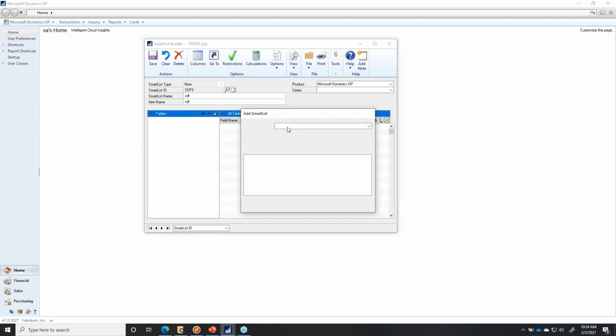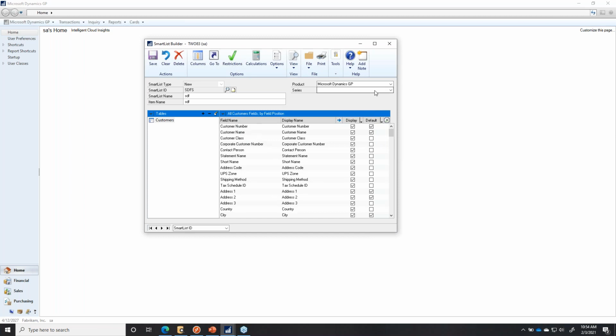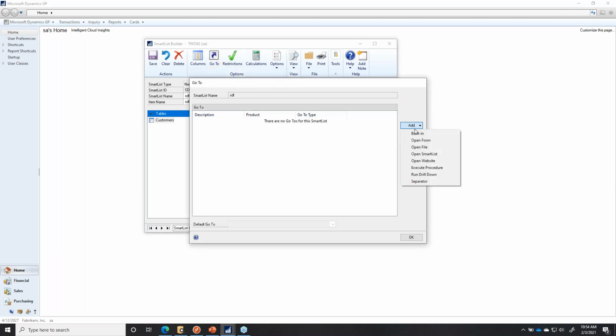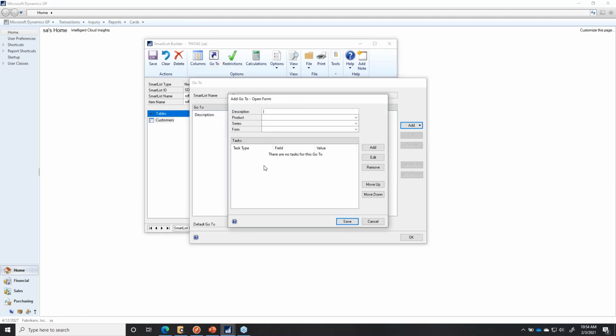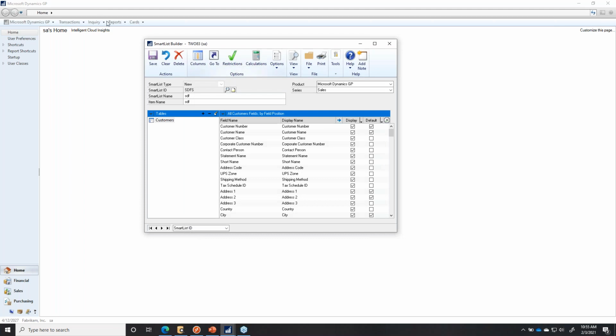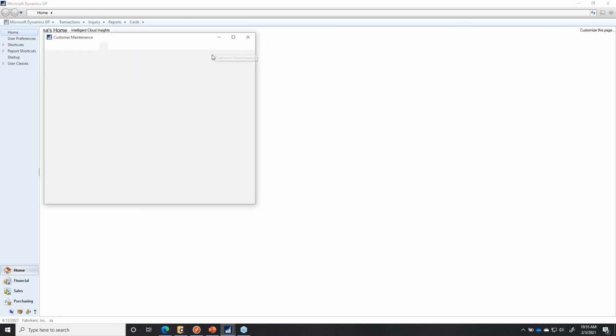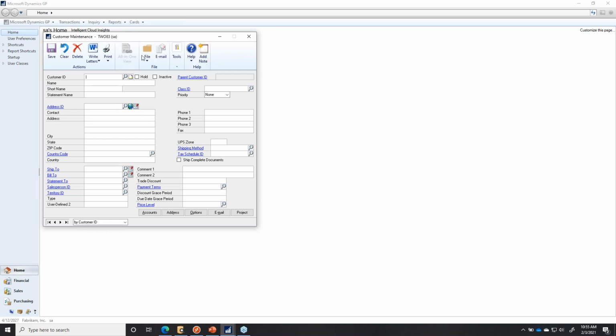I'm just going to pull in a list here so we have something. So let's do customers, because I'm going to use this for the next question too. So if I was going to create a go-to to a window, not using the built-in ones, but just a window open form, I'm just going to use the customer maintenance window just for my example because I know it.